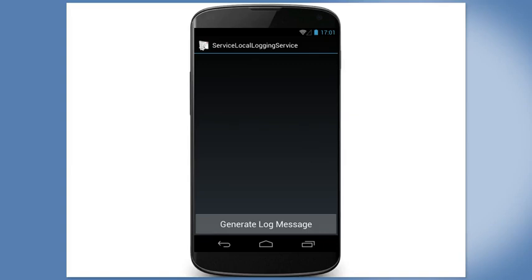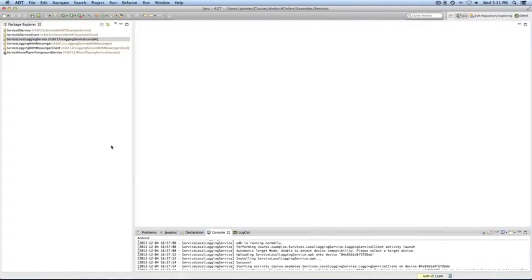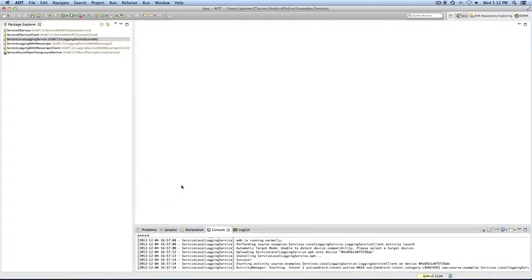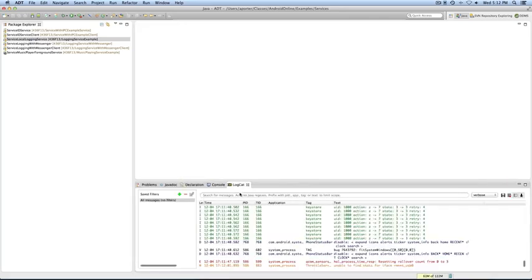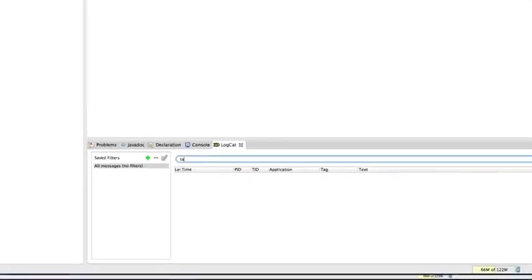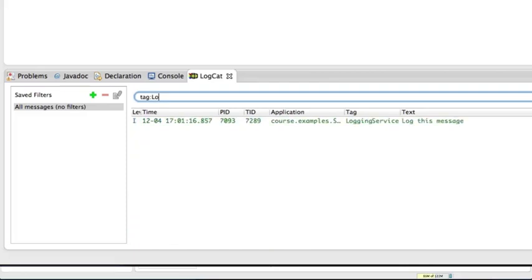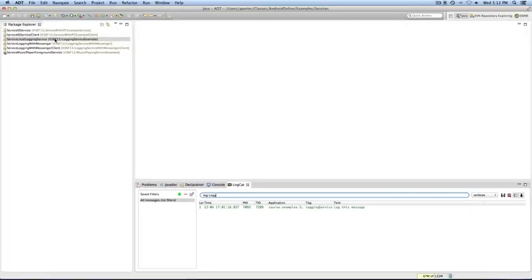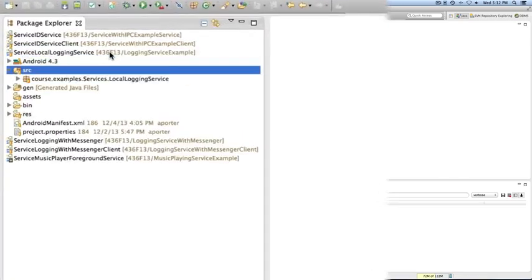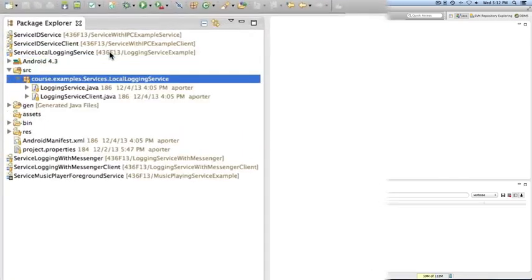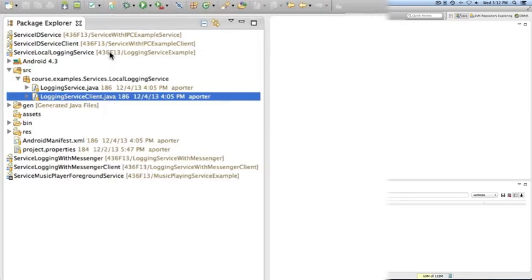Let's take a look at the log console to see the message. So here's my IDE. Let me open the Logcat view. Here you can see a log message that was written by the local logging service application. Let's look at the source code for this application. Here's the application open in the IDE.